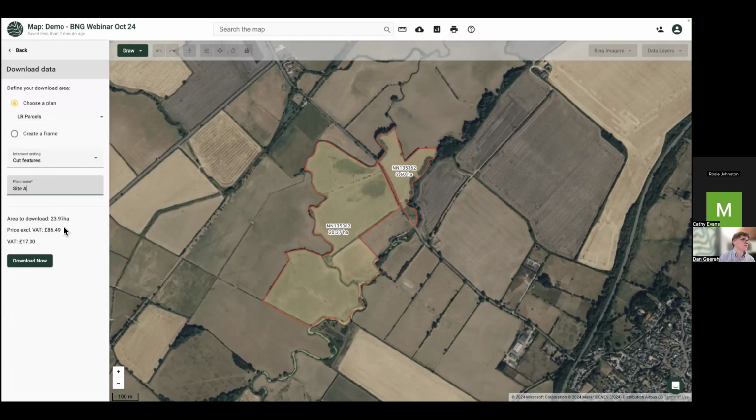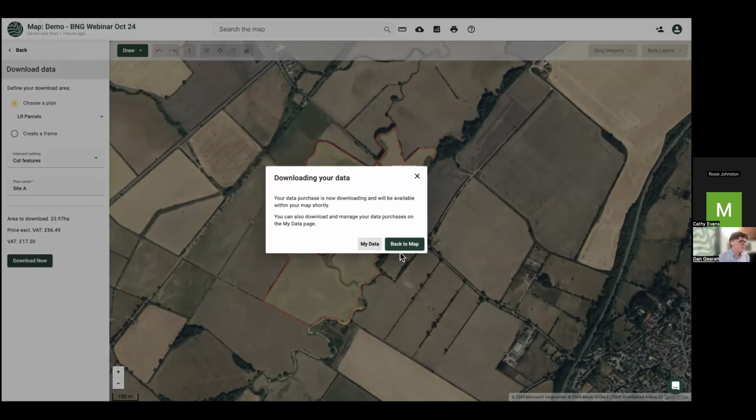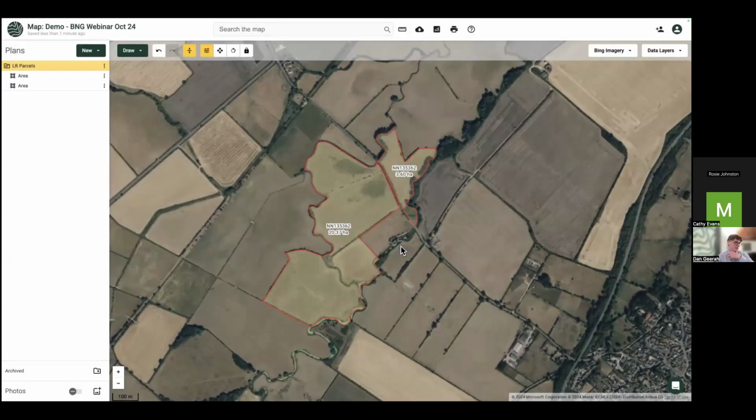And you can see I'm getting a quote from Ordnance Survey for the master map of this layer. So for this site, it's £86. The price of this is dictated not only on the hectareage, but also its proximity to an urban environment. So the closer you are to an urban area, the more expensive it will be. I'm then going to accept that and download that data. And what that's now doing is going to our Ordnance Survey master map database, and it's going to extract all the features that make up the master map.